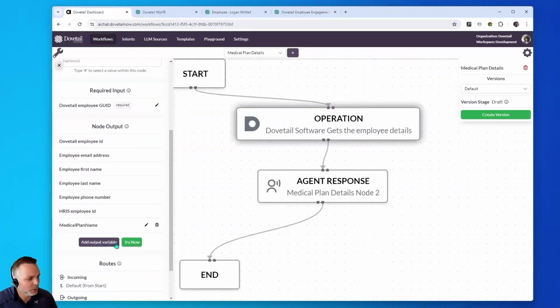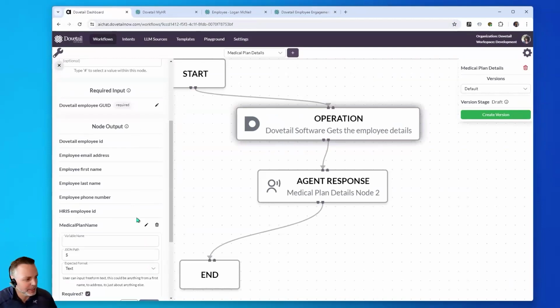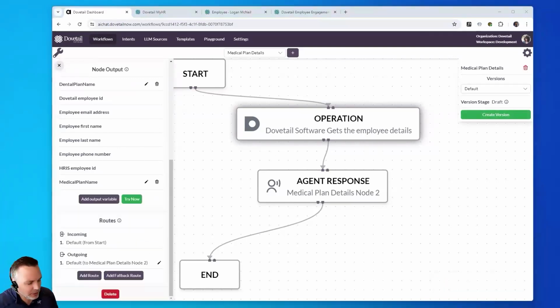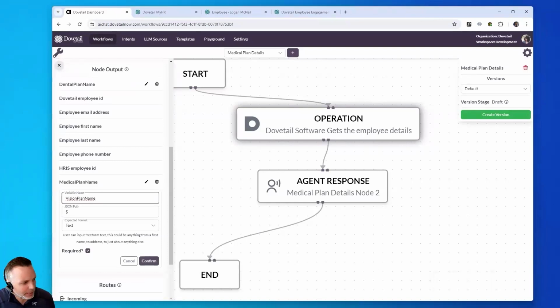So you just add more output nodes, basically. So I've already got these stored, so it's easy for me to copy and paste them over. But once you've created, again, that JSON path, once you create it, it's very easy to change the custom field name in there. You don't have to type everything in from scratch. So I've added the medical plan. I'm going to add the vision plan, and then I'm going to add the deduction amount.